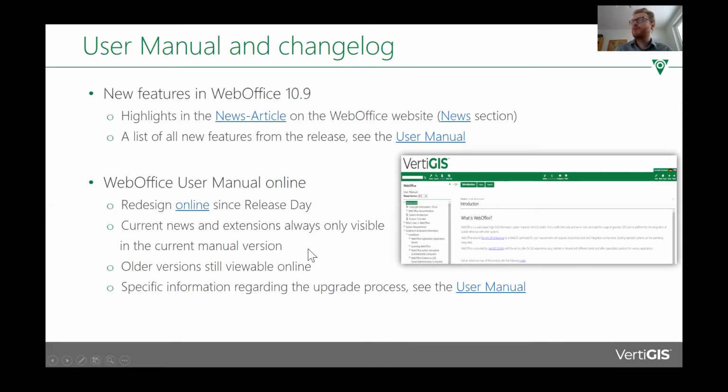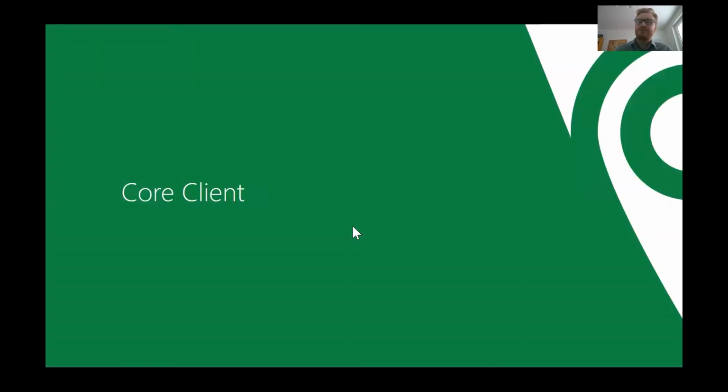And very important in here, we have put a link into the slide that we will share after the webcast, is the chapter for the upgrade process. So later on, I will focus on that, and of course, there are some steps to follow if you want to upgrade to the latest WebOffice version.